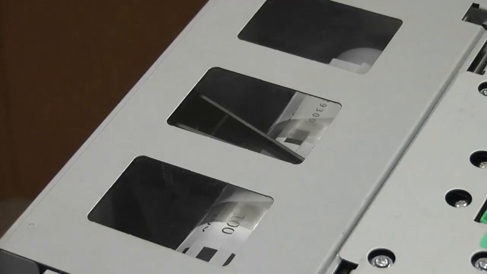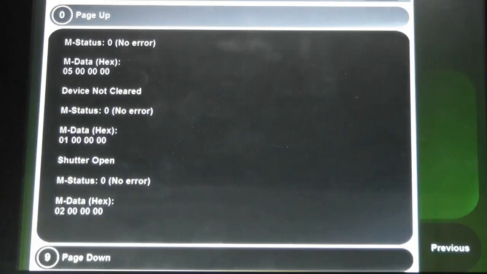The notes stored in the escrow will remain there during this operation. The notes can either be sent to the lower exception bin or refunded to the pocket using the encash or refund tests. If the device is successfully cleared, a device cleared message is displayed. Otherwise, a device not cleared message is displayed.